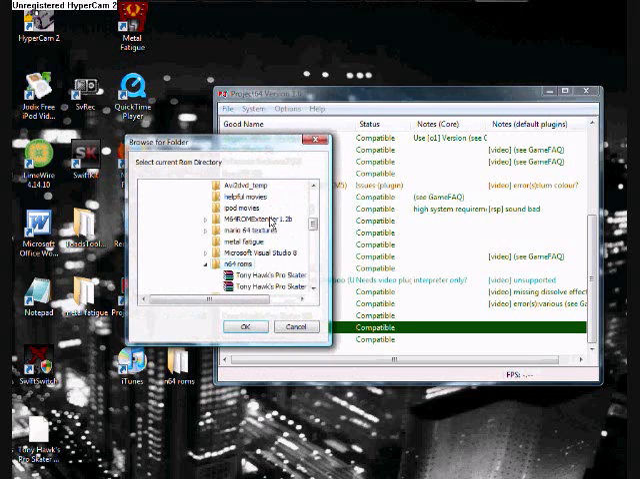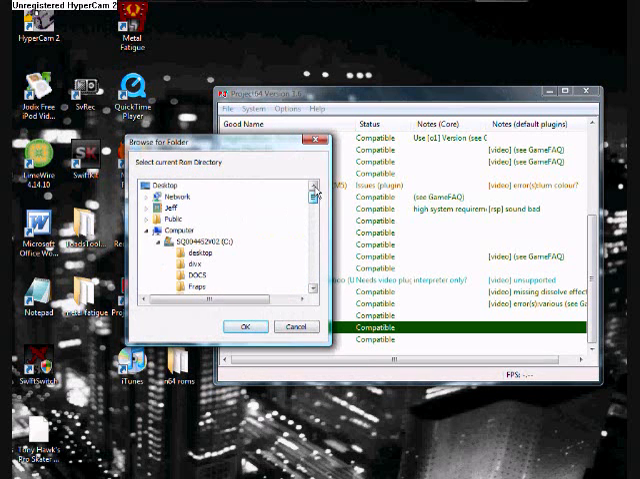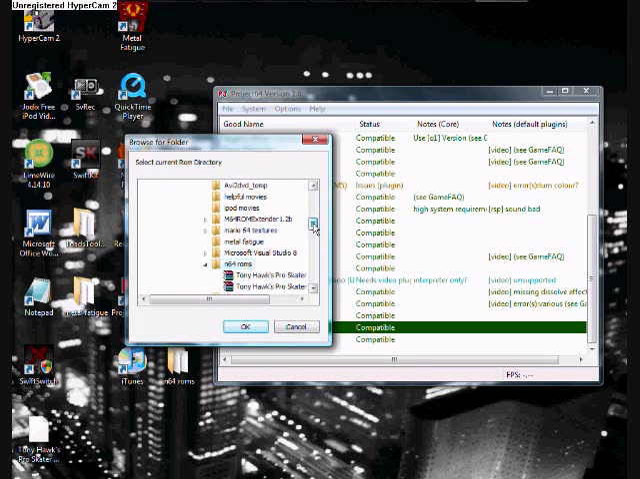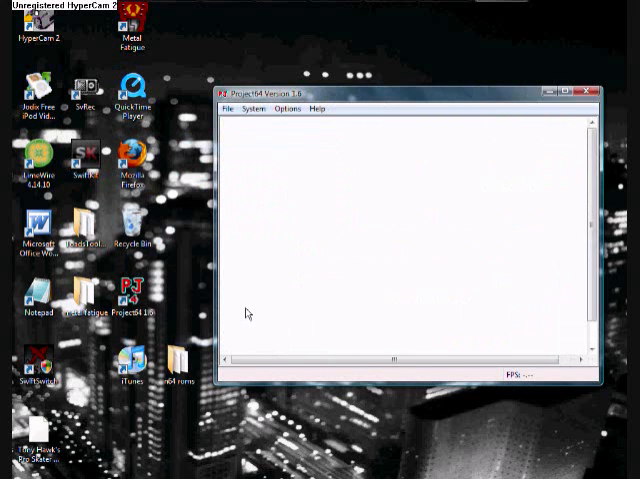So when you go to file, you want to say choose ROM directory. Just find it on your desktop, and then just find the folder you want to use. See right there. Just click on that and say OK.